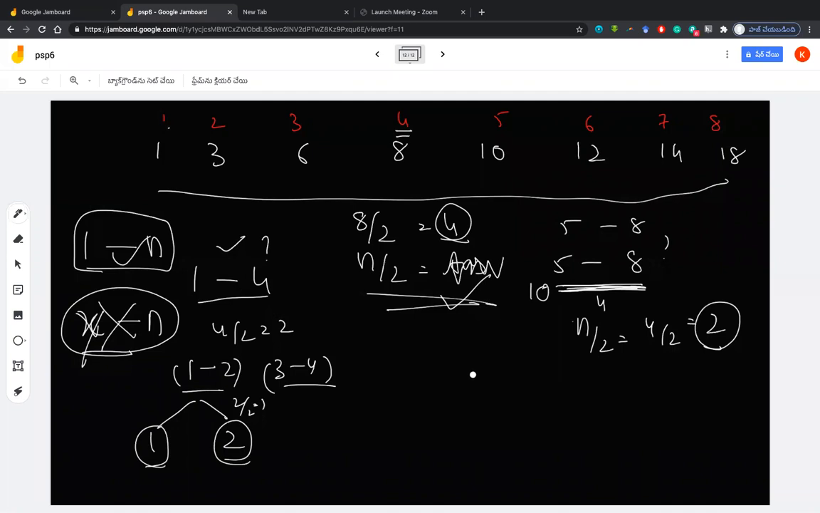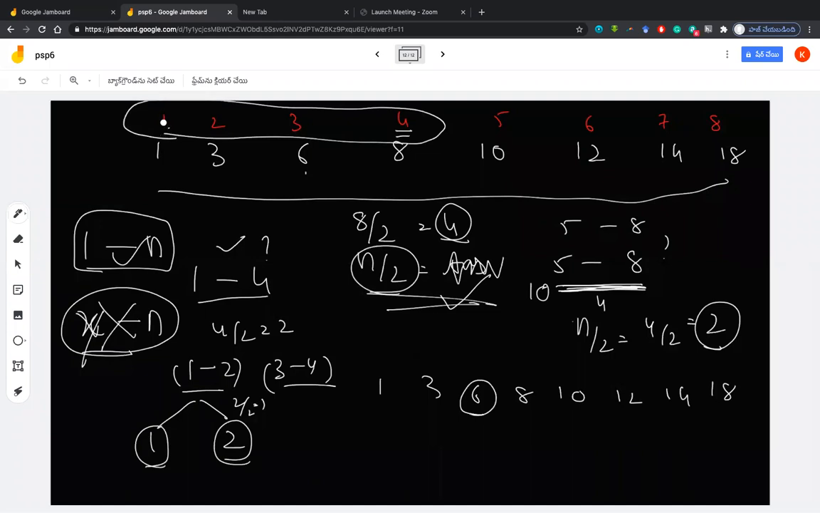In competitive coding, for a few test cases, they will give it like this: 1, 3, 6, 8, 10, 12, 14, 18, and they will ask to find 6. Now this formula works to find 6, yes or no? Yes. If the 6 is lying between 1 to 4, I said already that if anything starts with 1 and ends at some n value, my formula n by 2 is working. So for test case 1, it will pass.